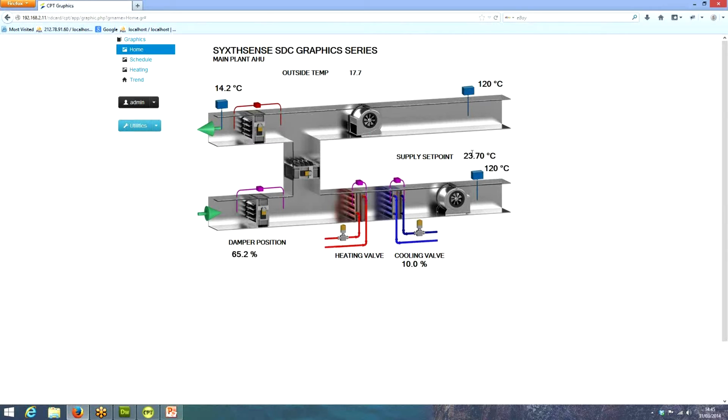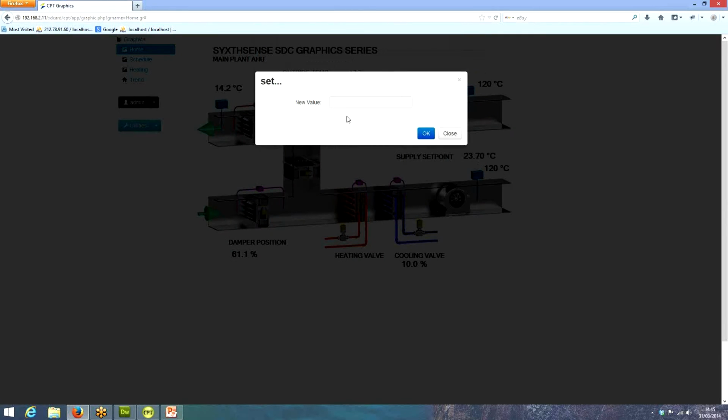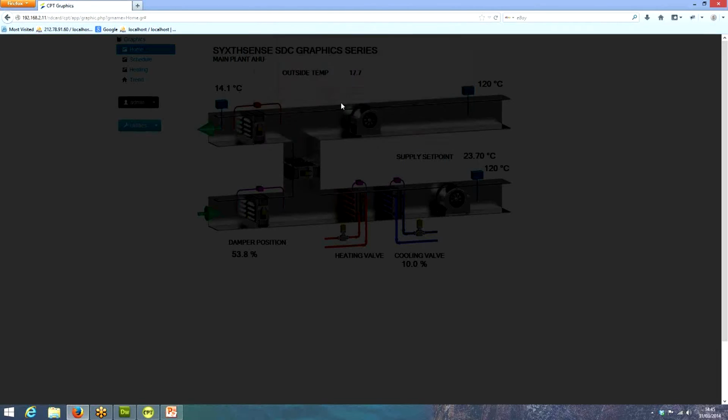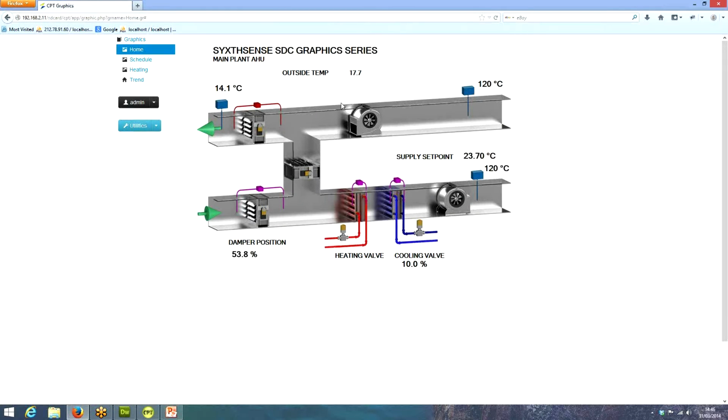You have a set point here. If I click the set point, click set, that now gives a set point value, and let's say that is now 24.5 degrees. Enter that in and press OK. That is now written back to the controller, and this is how easy it is to actually see the information from the plant on SDC controllers.